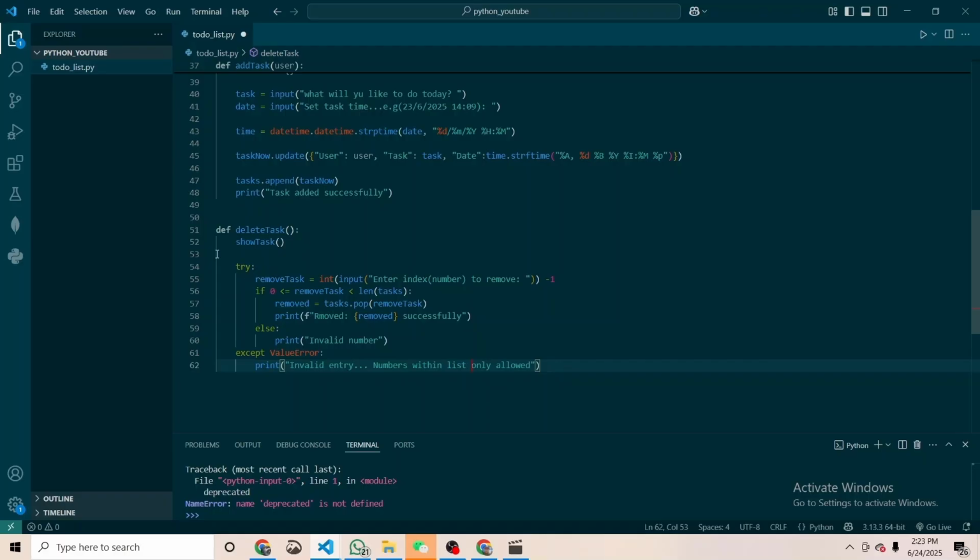Beautiful. So now we've been able to delete what is in the project. We created the task to remove it. We checked if it's there, else print invalid number. If it's a string, tell the person that only numbers are allowed. So that is the way to delete. So we just created the delete.